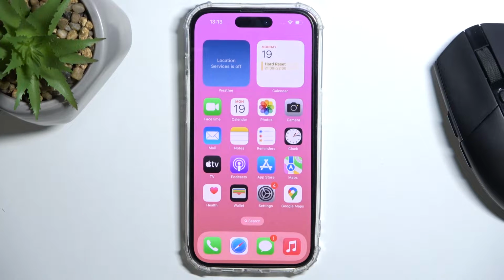Hello everyone, here we've got iPhone 14 Pro, and let me show you how to change language of this device.